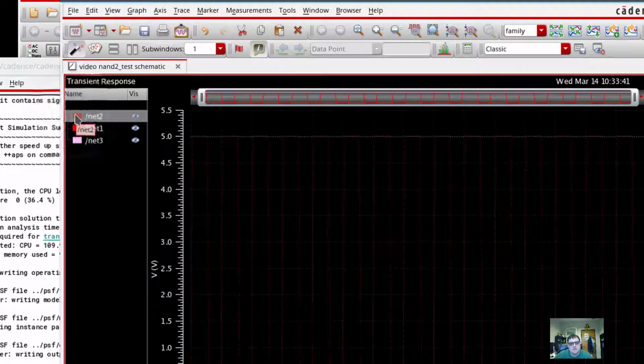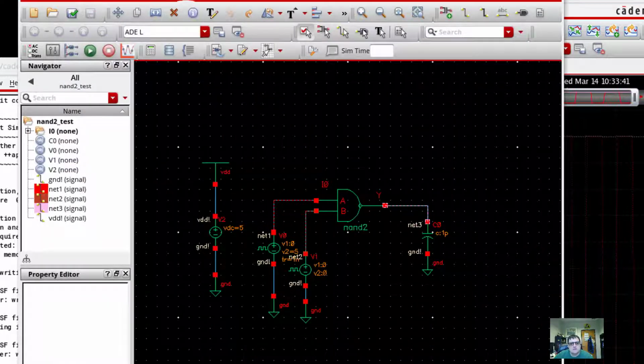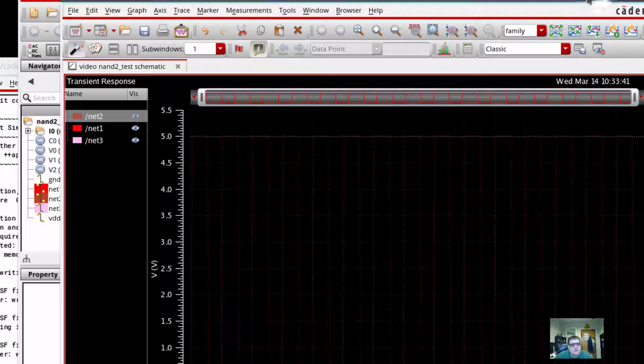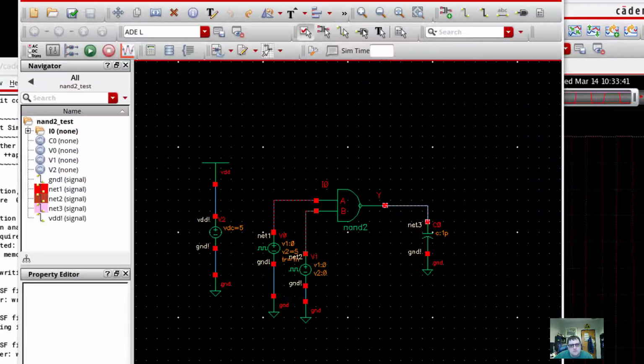And we've lost the names of some of these nets. So I think that was our output. If I go back and look at the design here, sorry, net 1, net 2, and net 3. Looks like net 2 is 0 the whole time. Oh, okay, so it didn't actually change my parameters when I set them.